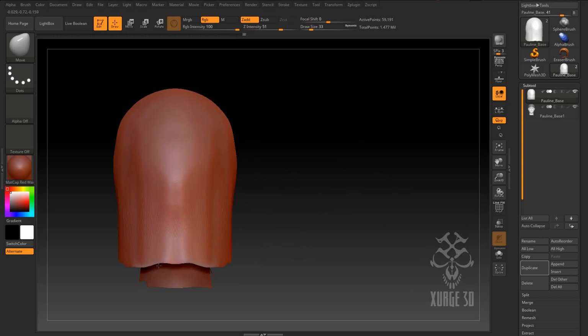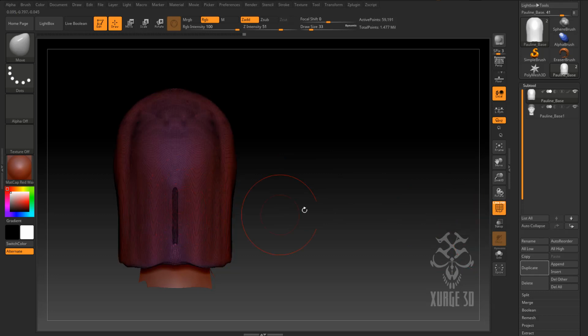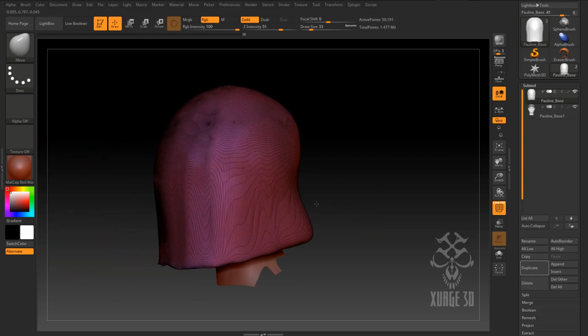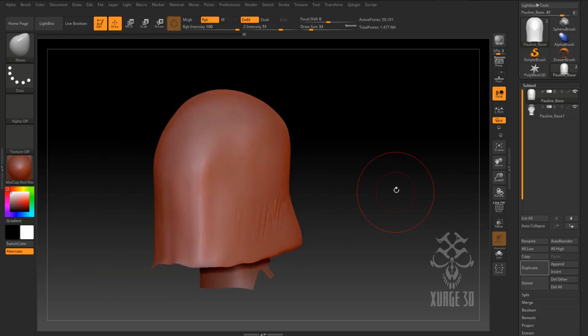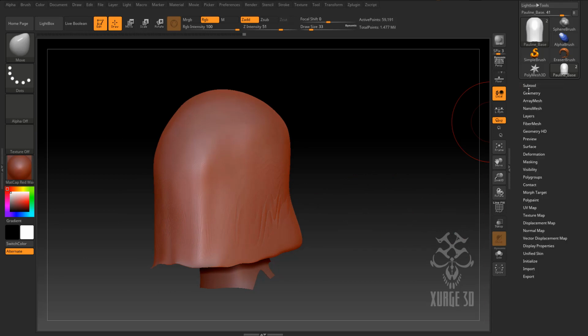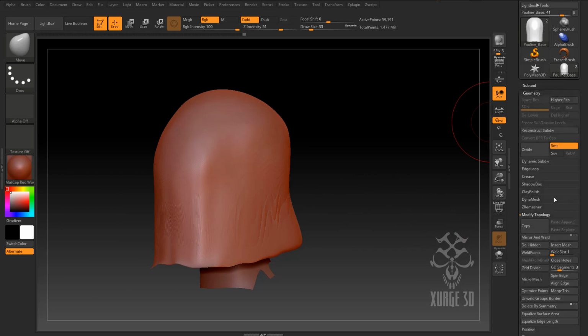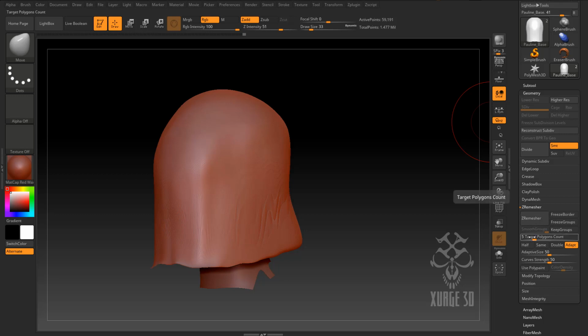So now what we need to do is remesh this, because if we look at the polygons here, this is a disaster. We definitely do not want to use this the way it is at this point. So we're going to go back to Geometry. We're going to go to zRemesher. And in zRemesher, we're going to leave it at 5. The value of 5 here will create a nice dense mesh, but it won't be too crazy.